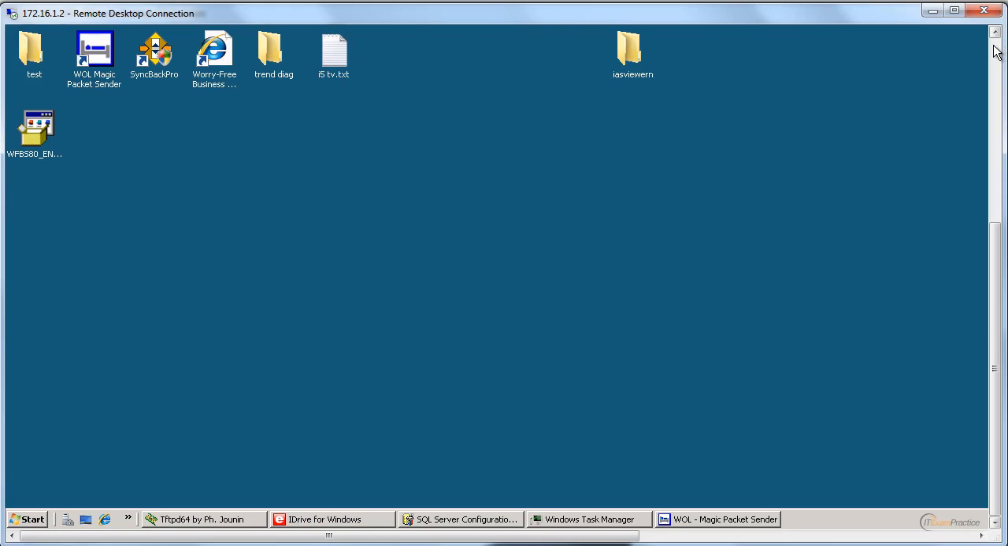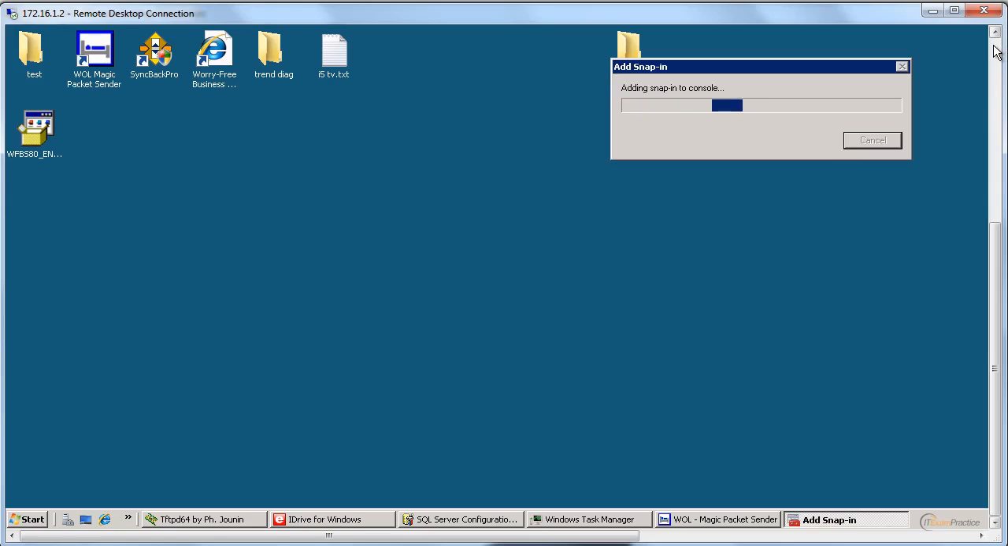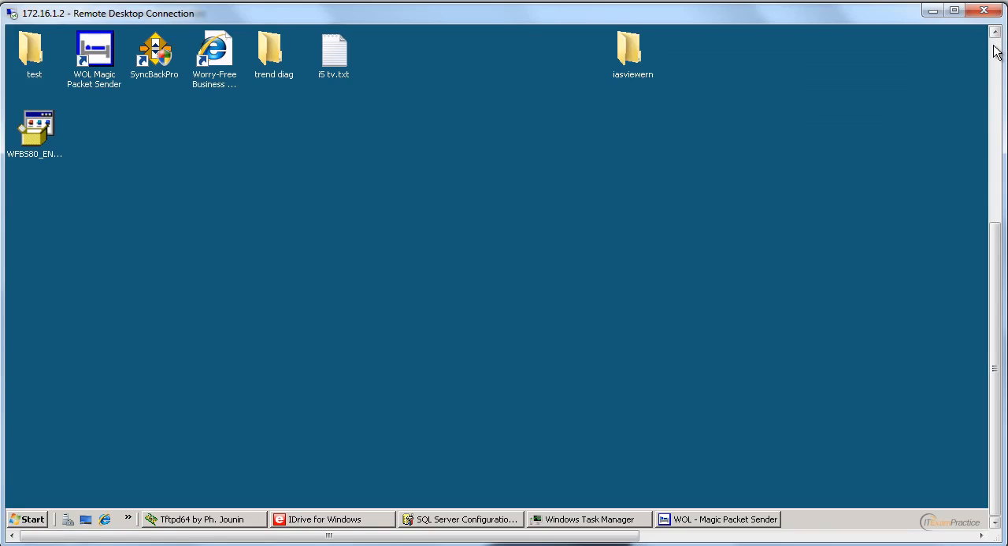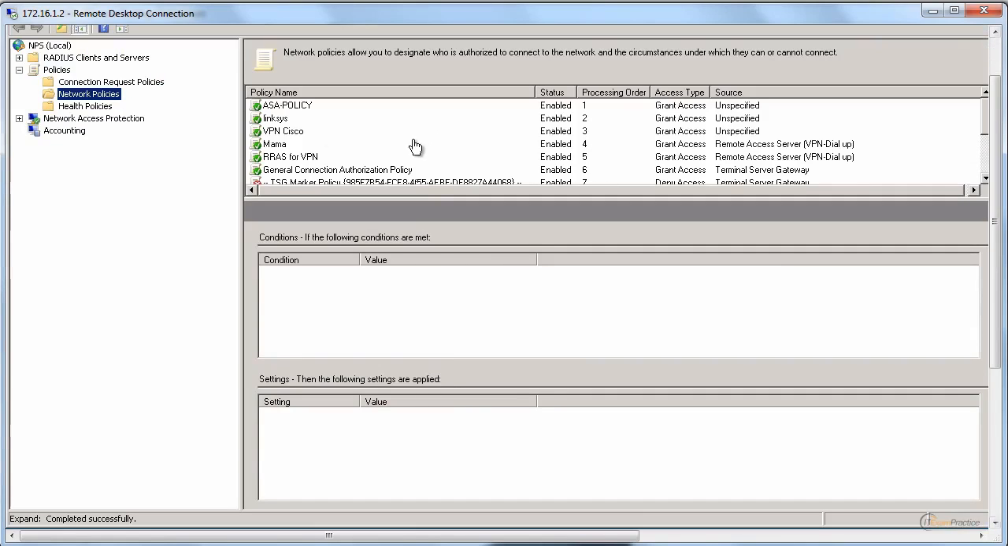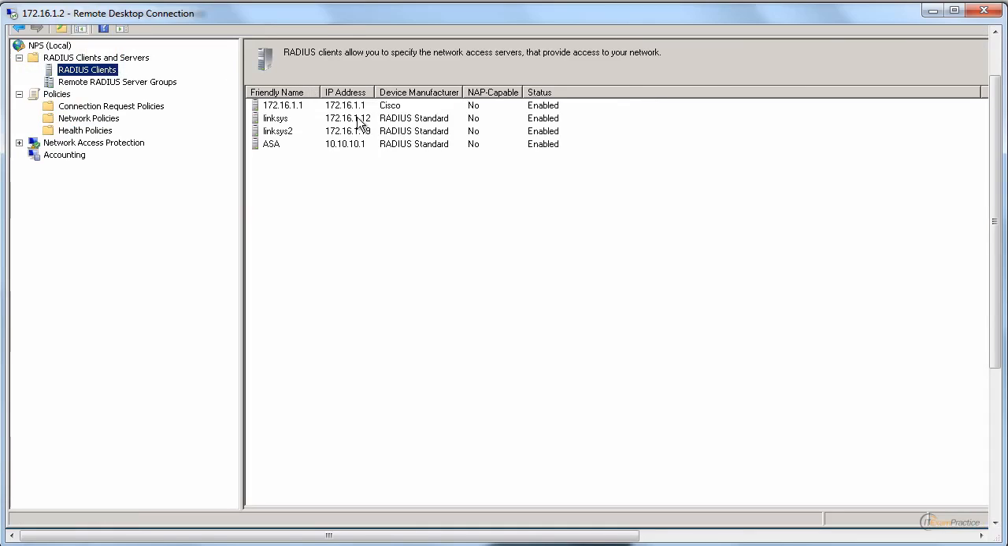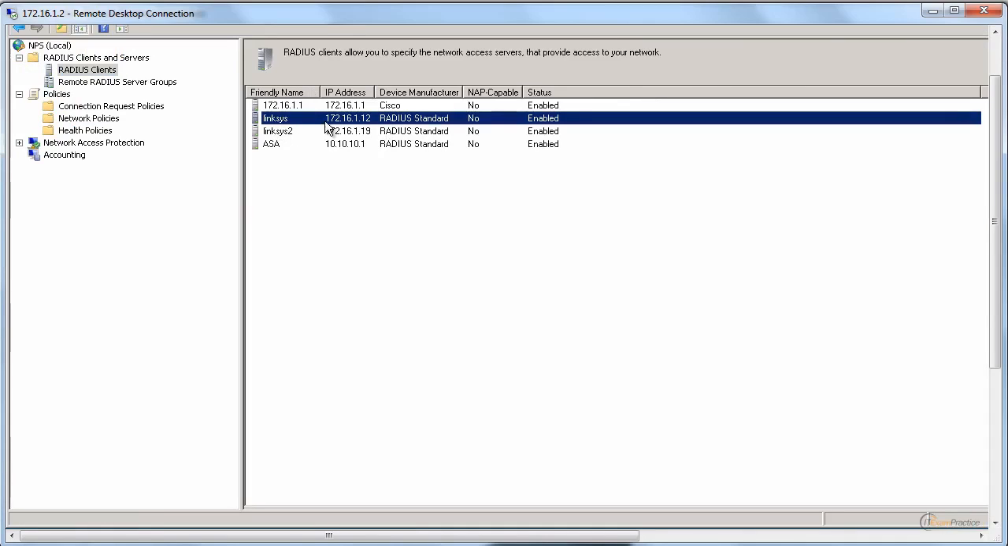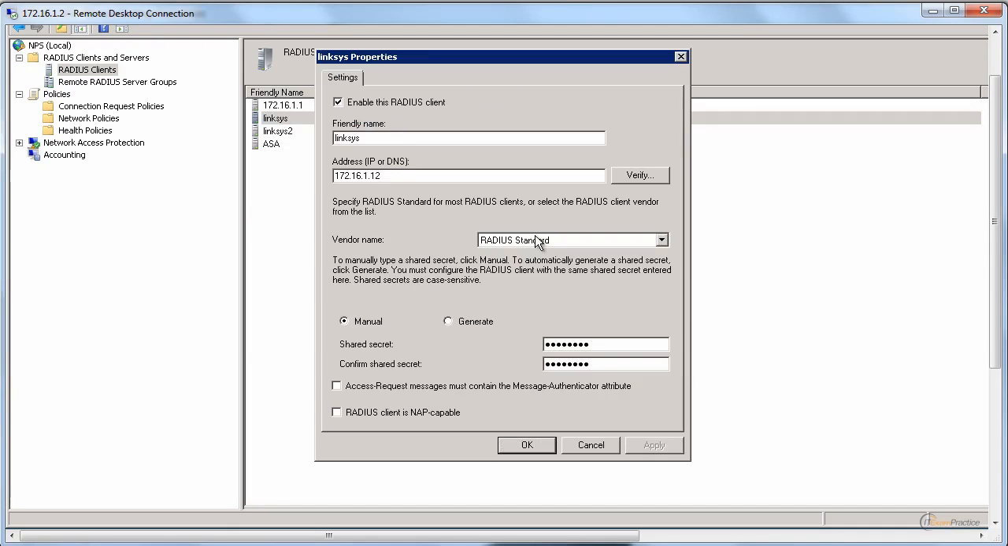Because it's .12, there is a client like that already, and all policies are in place. I set it up like 2 years ago, and I keep using it. So first of all, we need a RADIUS client, and take a look, even the name is Linksys. 172.16.1.12, and inside you specify a pre-shared secret key. It has to match. I am pretty sure it's Cisco. I don't have to change that.